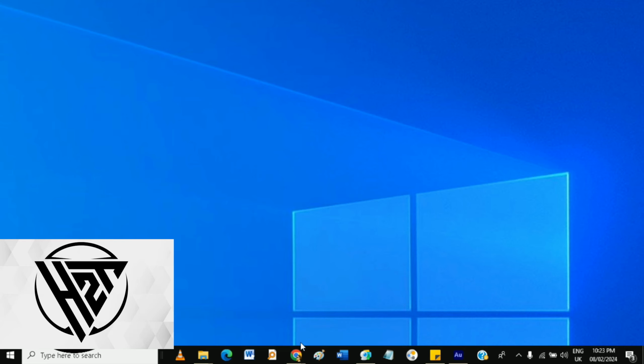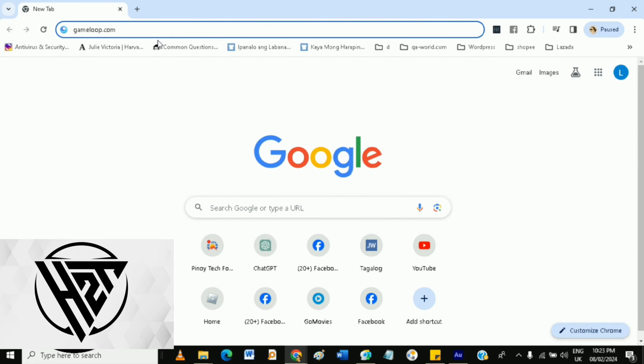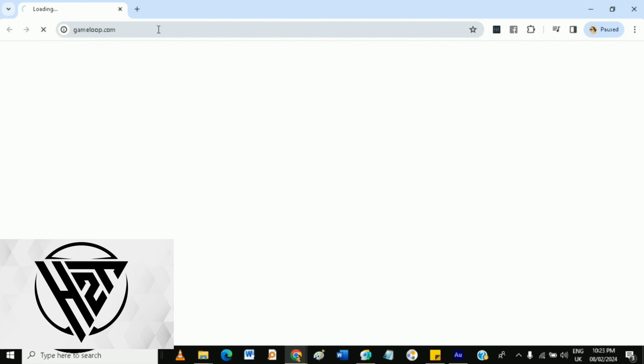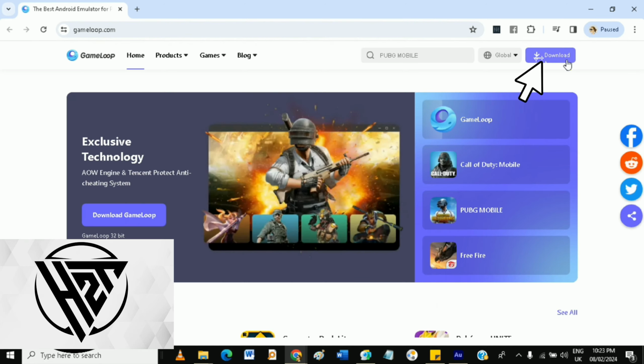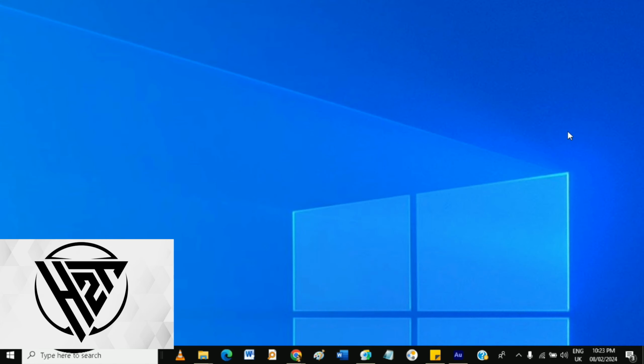First, ensure you have the latest version of game loop installed on your computer. So go to the official website of game loop, then download it from the official website and follow the installation instructions. Open game loop and navigate to the settings menu.